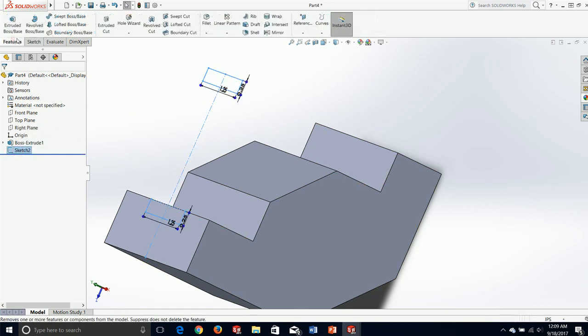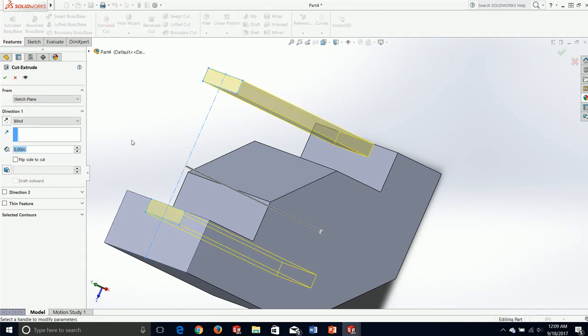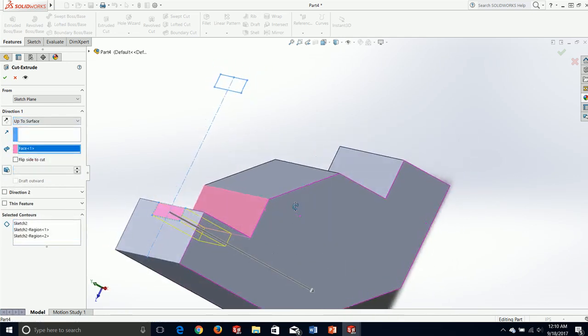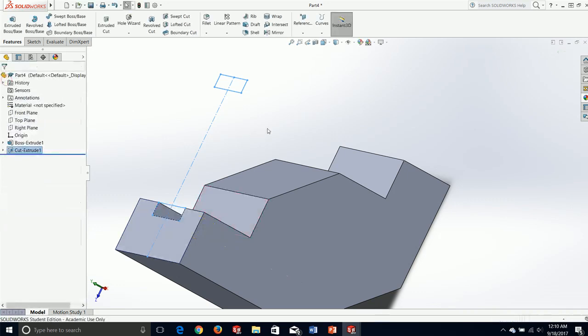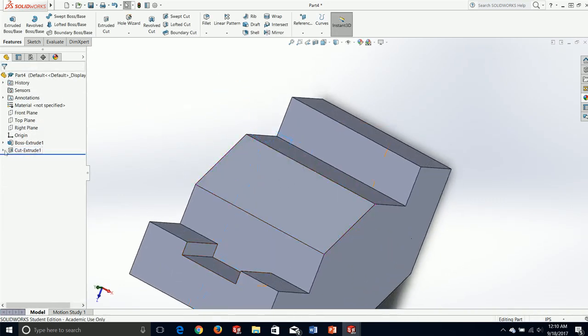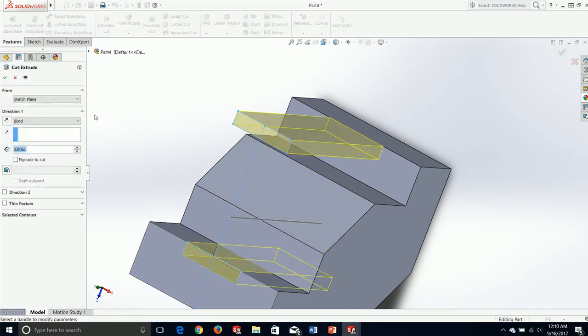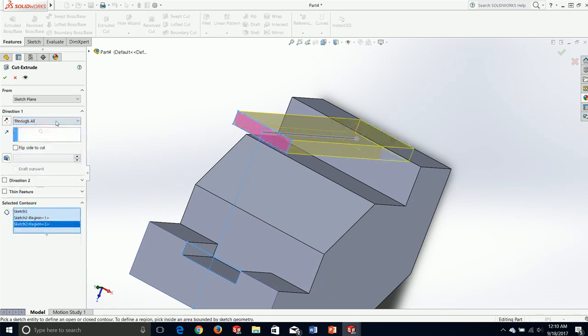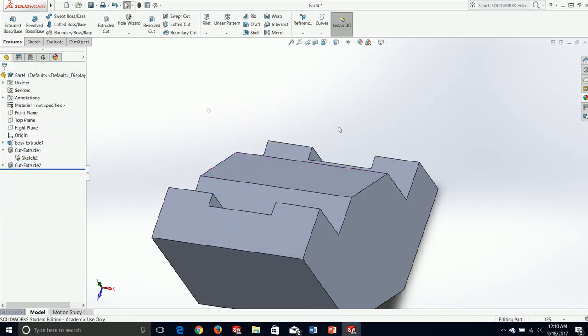So I'll select Sketch, Features, extrude cut. Now I think I'm going to start by just extruding this contour first, and we're going to use an up to surface. So extrude up to the surface. Hit OK. And I'm going to extrude the next contour as a through all. There we go. Looks good.